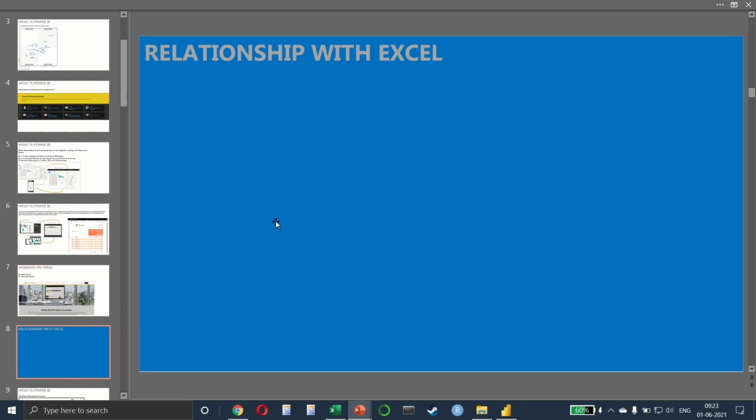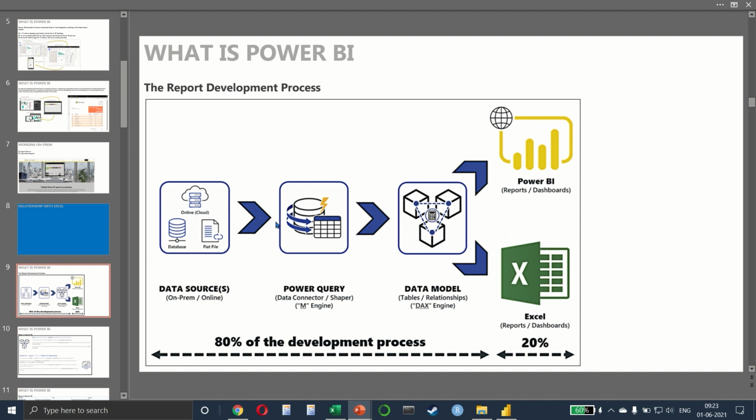How does Power BI connect to Excel? This is a big question. And if you notice the first 80% of a development process, you will see that whether the data is online or on-prem, you can use Power Query to do ETL, which is to connect to the data and transform it, for which we use the M engine. And for data modeling, we use the DAX engine. Two topics that we would be covering today.